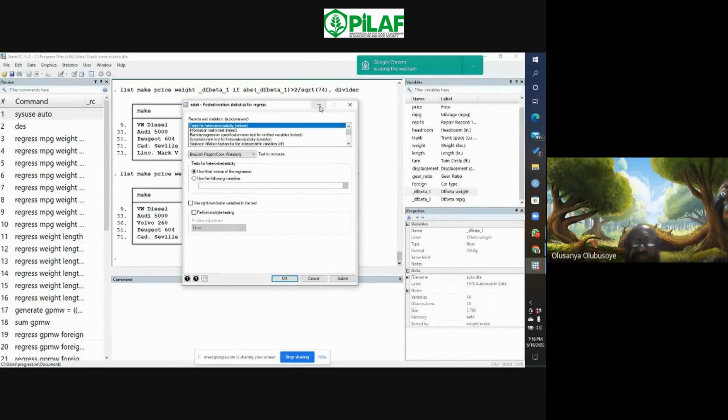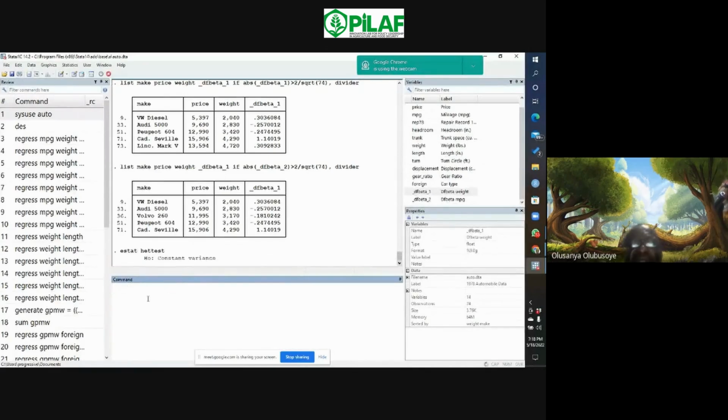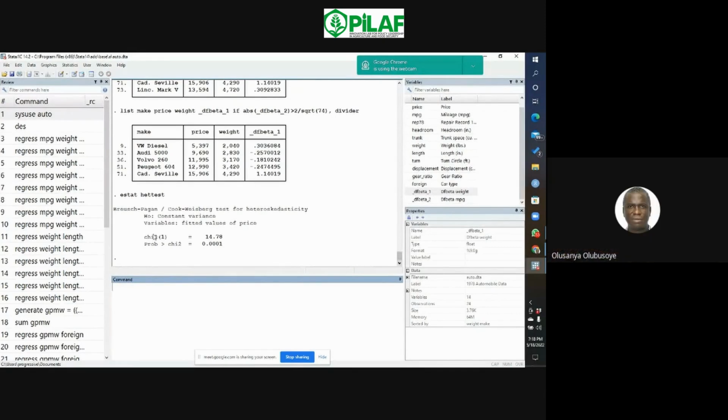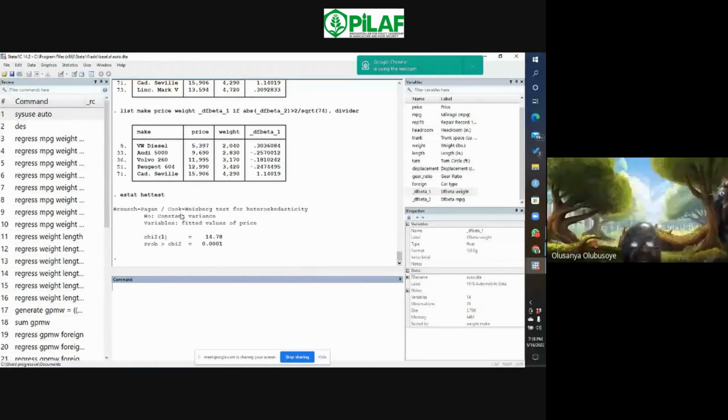So let me say I want this. I can just copy the heteroscedasticity test, copy and then run. So this is the Breusch-Pagan test for heteroscedasticity. Obviously, you reject the null hypothesis.